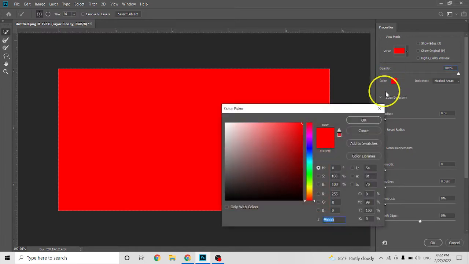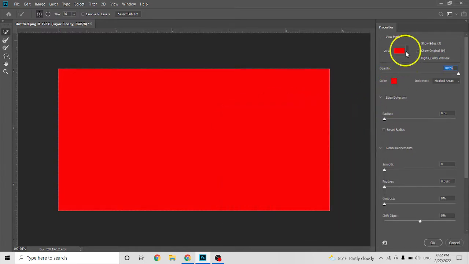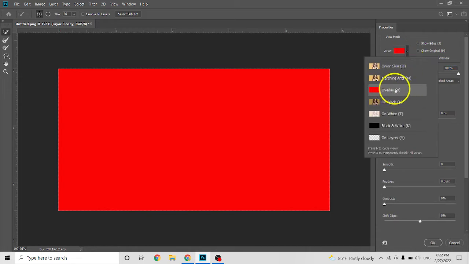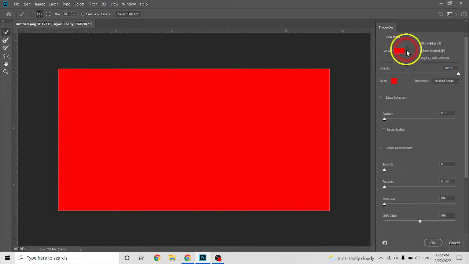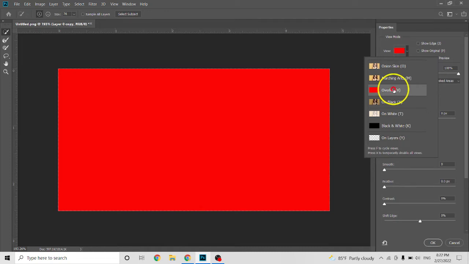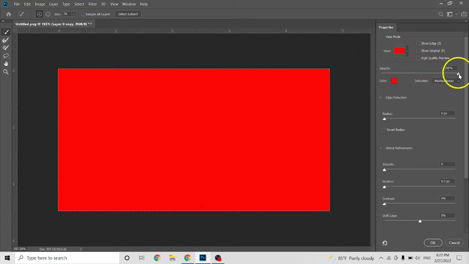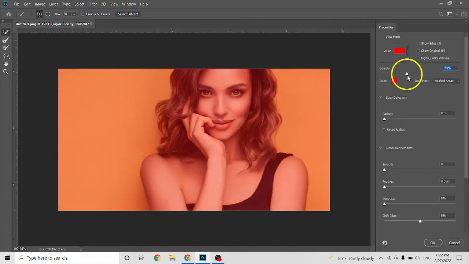So you can choose this color, any color you want. I choose red and I choose this overlay. Come up here, overlay. You can reduce this opacity.